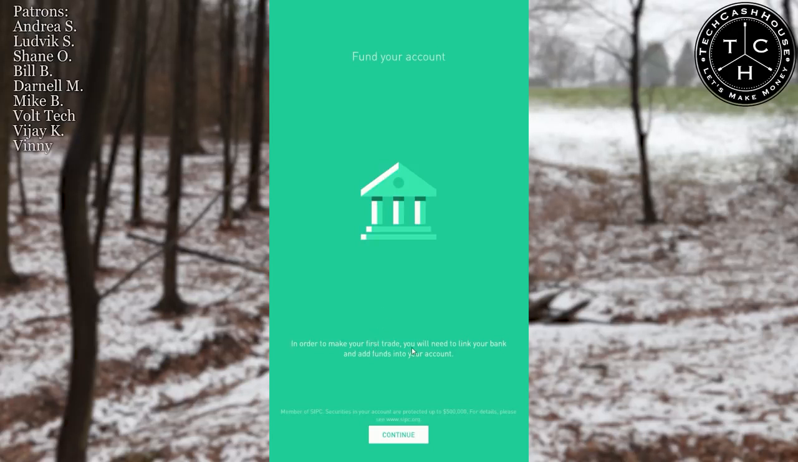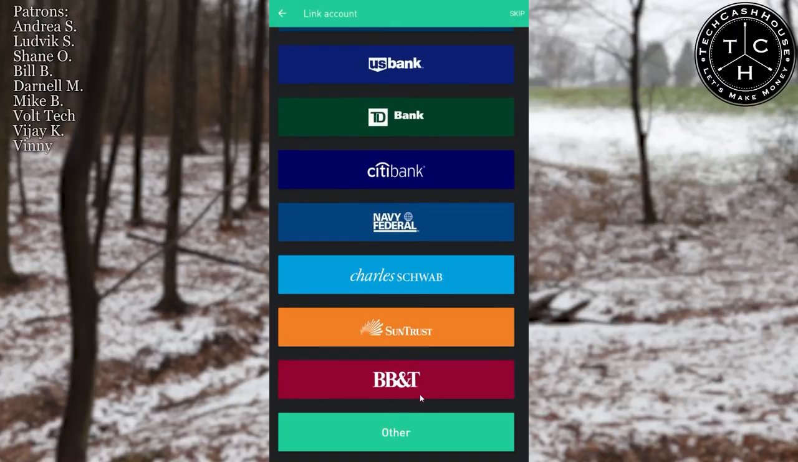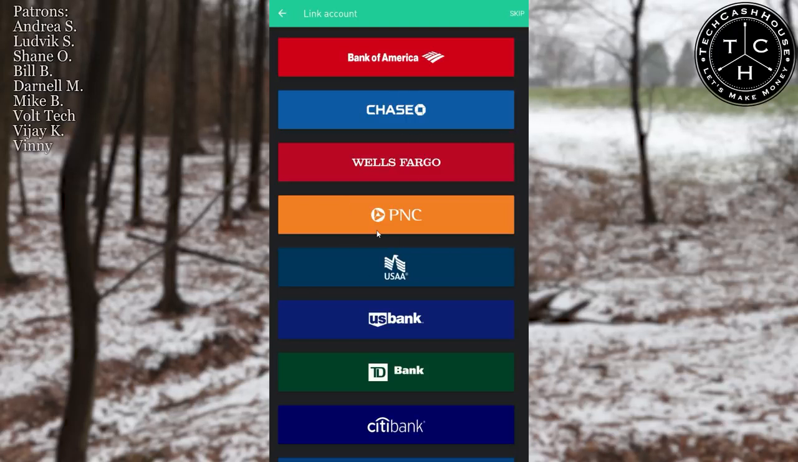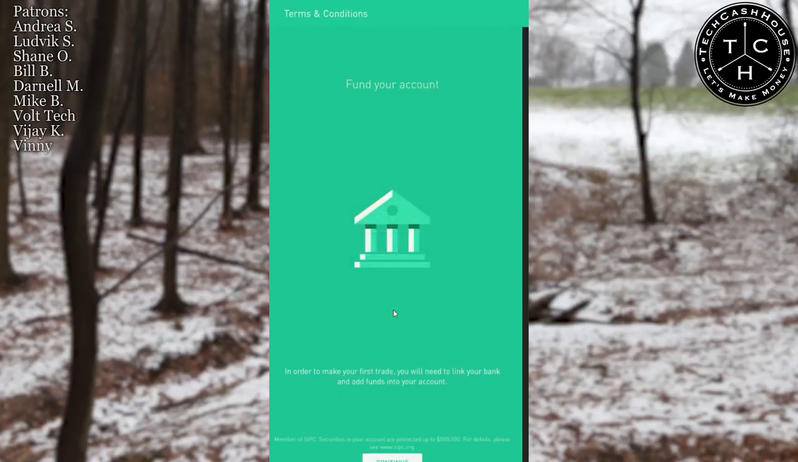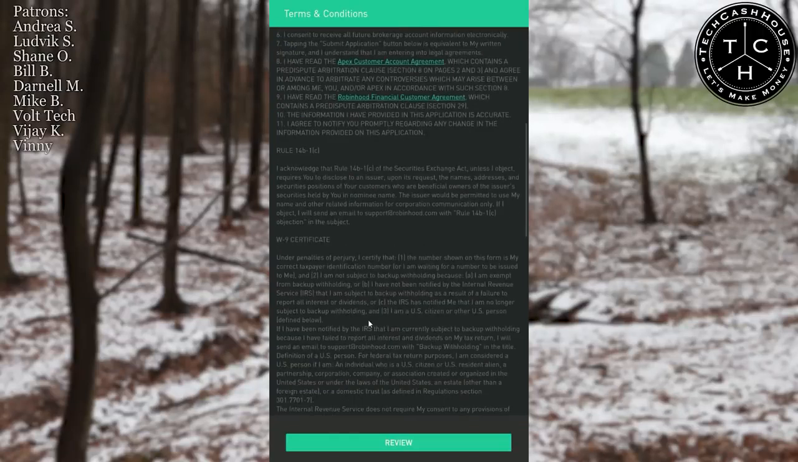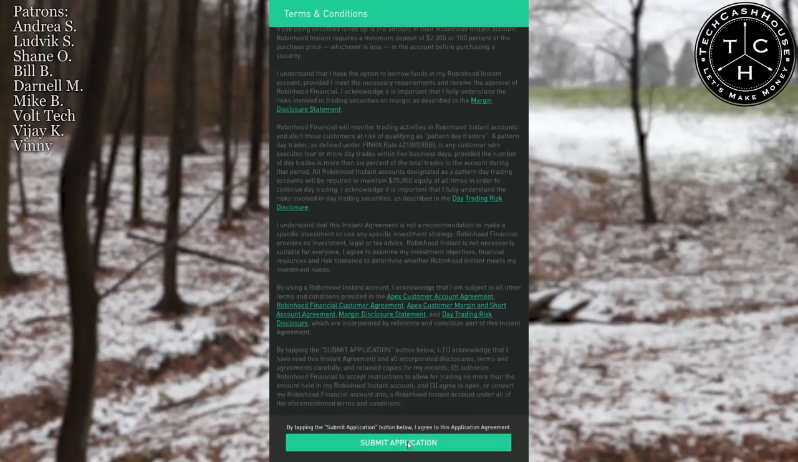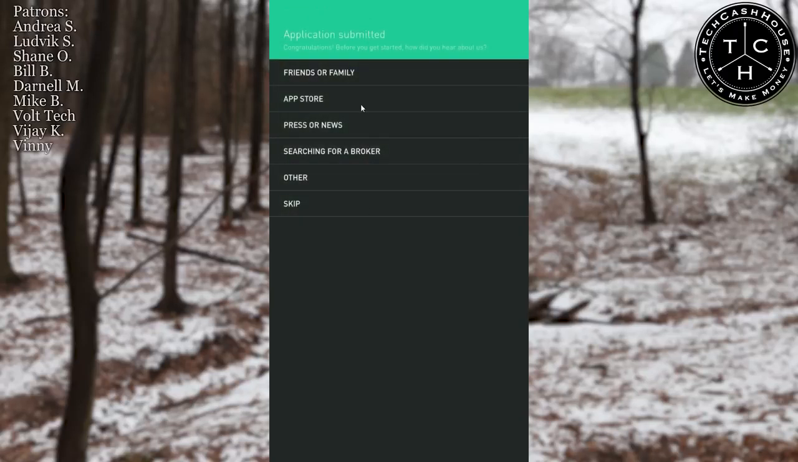So, in order to make your first trade, you will need to link your bank account and add funds to your account. So go ahead and hit continue. And then you have a basic list of banks here that you can actually choose from. We'll be setting this up a little later on, so we're going to go ahead and hit skip. And that says you can transfer funds from any bank once your account has been approved. Okay, nice. And then you actually review the terms and conditions, as you can see here, and then you hit review and submit application.